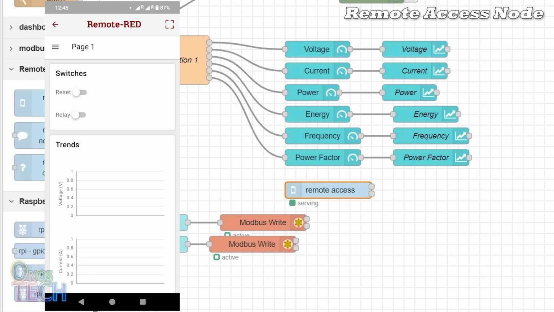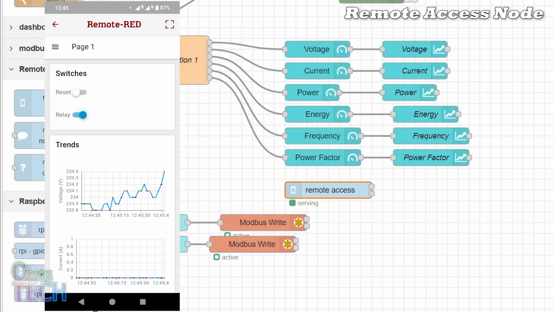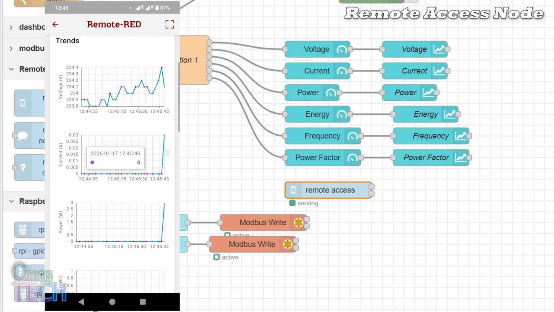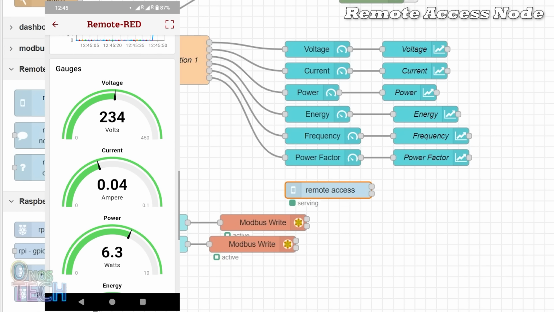With your smartphone, you can remotely control your electrical load with the relay and monitor the power parameter trends and gauges from anywhere in the world.